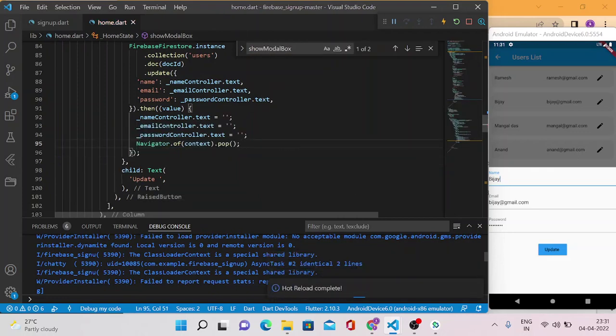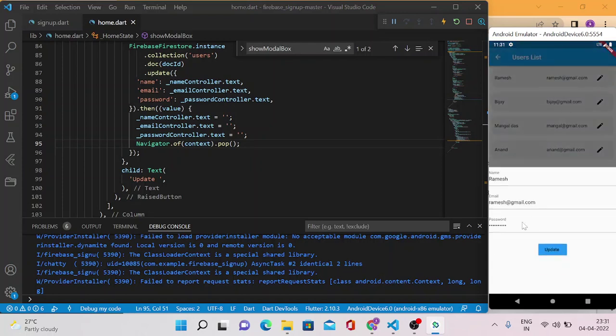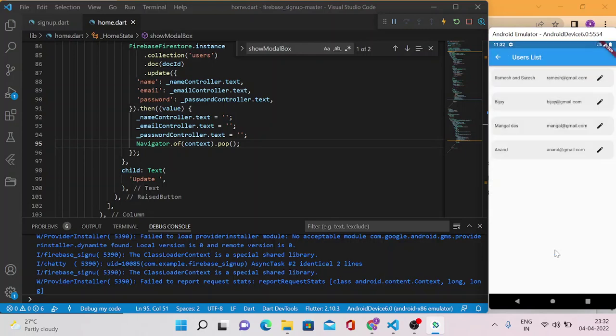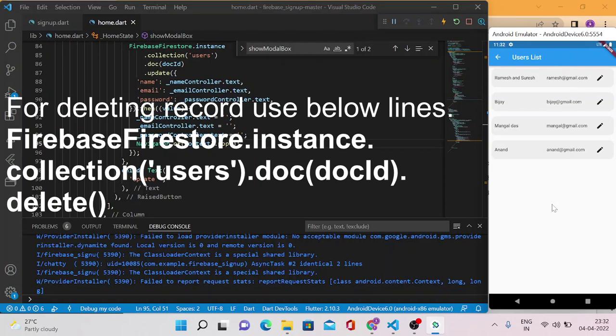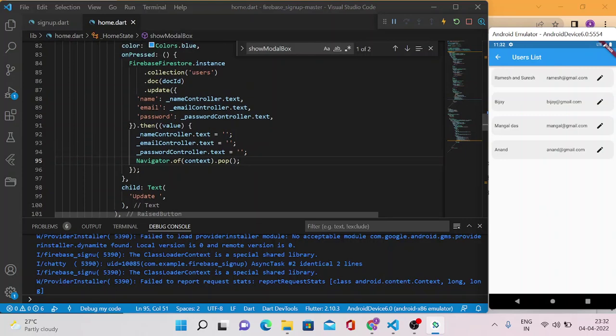Let me save and rerun it. Now you can see this record has been automatically updated. So I'm going to change Ramesh and Suresh. Let's click on the update button. See, Ramesh and Suresh is updated, and it closed automatically. So this is how we can update our Firebase data with Flutter, and it's very easy, and you don't need to write that many lines of code. In a few lines your job will be done.